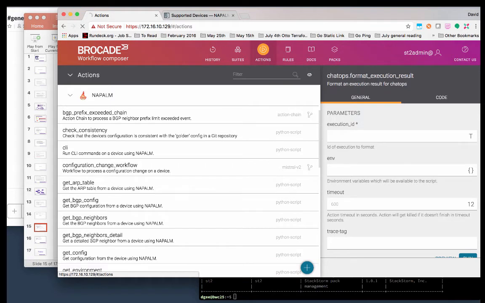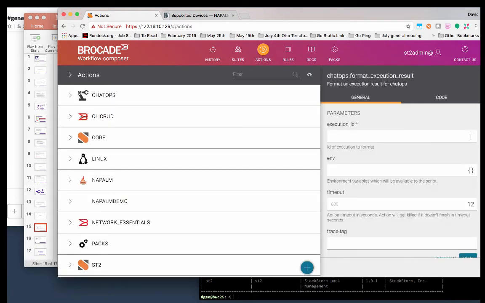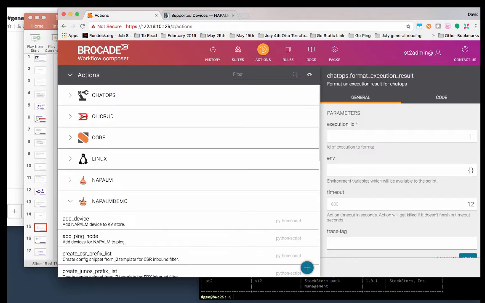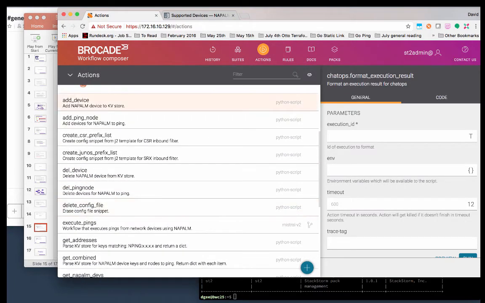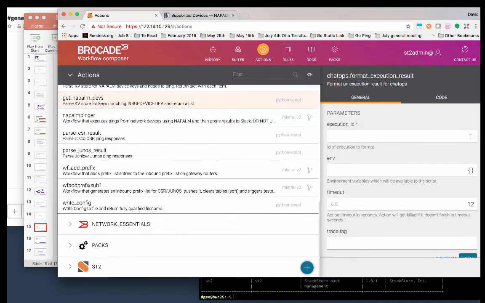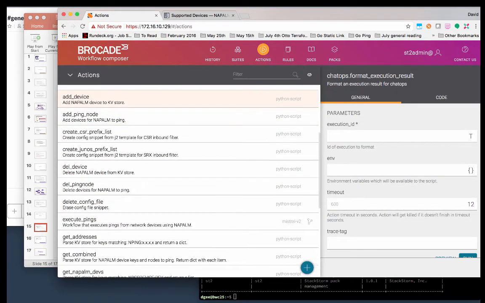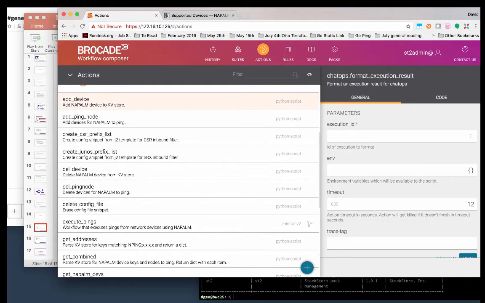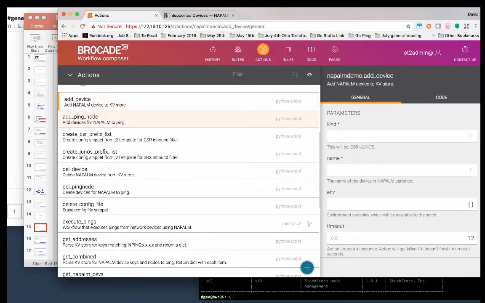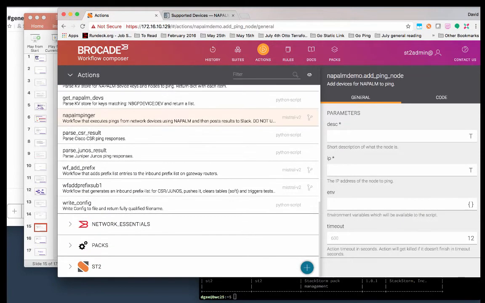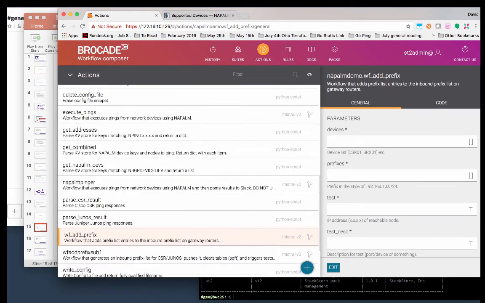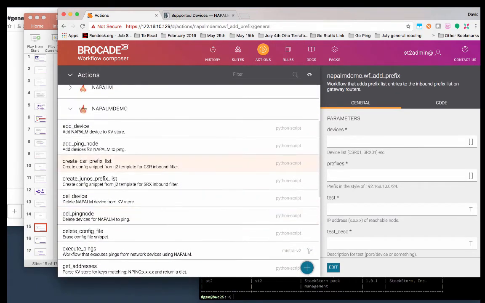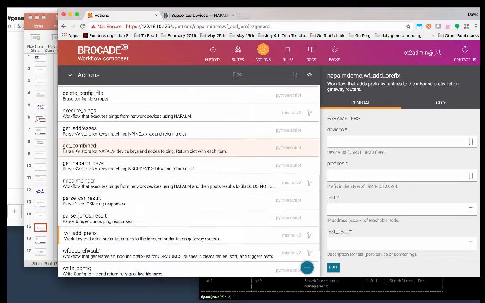So I'm going to go back to the Actions tab. I need to do a page refresh because obviously now I've made a change to the underlying system. Napalm Demo is here. And we have a number of actions. And the actions include some workflows. I'm not going to go through all of the actions. I'll leave you to have some fun with that. The things we're interested in are add device, add ping node, and workflow add prefix. The rest of the actions and workflows really help these main ones that we've just gone through.